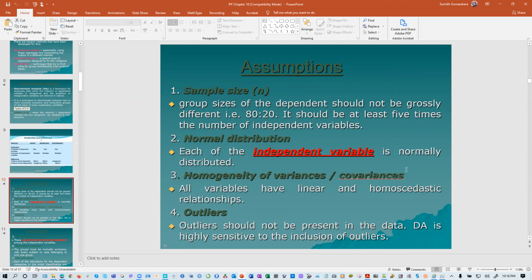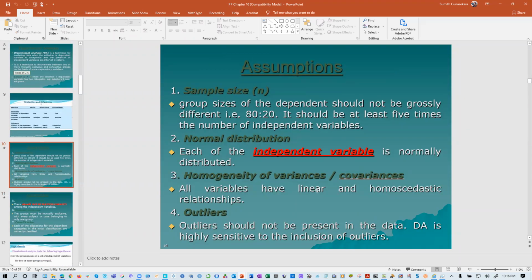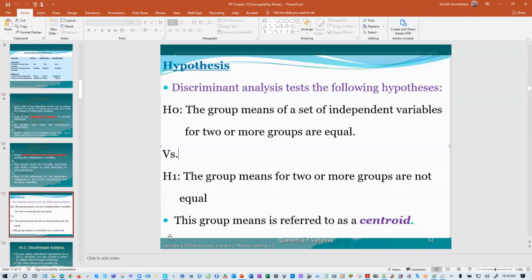Independent variables should be normally distributed. And all variables should have linear and homoscedastic relationships. You know this one, covariance, linear, homoscedastic; outliers should not be there. And no multicollinearity, meaning no interaction between the regressor variables. Also mutually exclusive classification: if they belong to one group, they cannot belong to the other group.